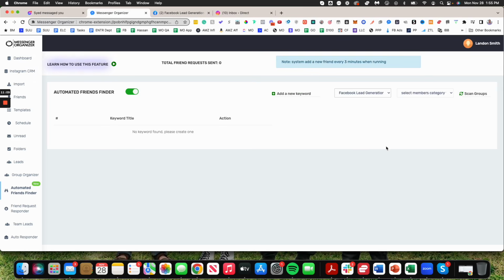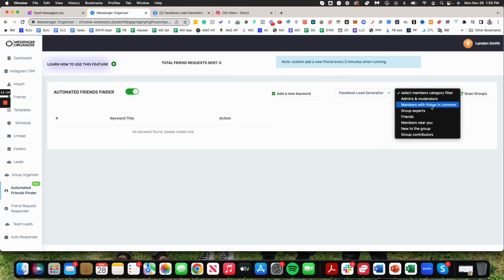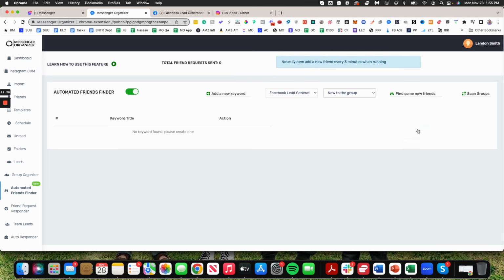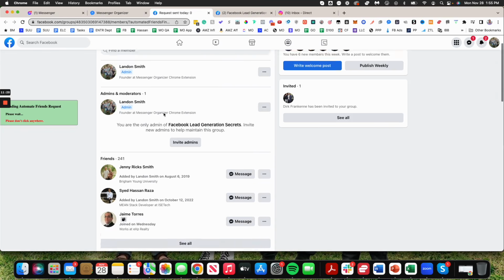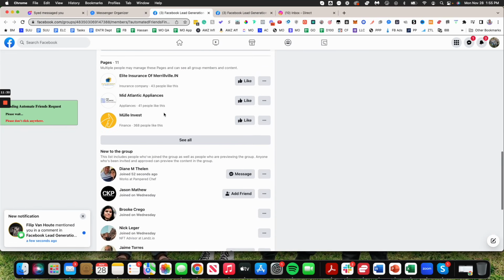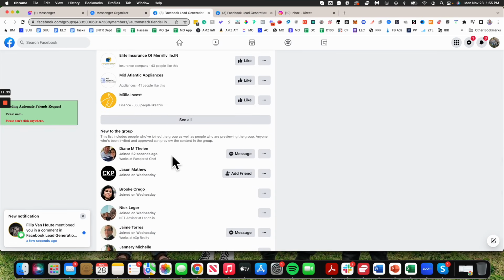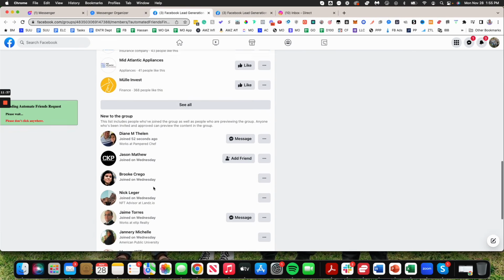If I wanted to go to this group, for example, Facebook pre-selects member categories inside of groups, they've created these different categories themselves. And so I can say, hey, I want to send friend requests to all the new members of the group that I'm not already friends with. Then you hit find some new friends, and it'll come to this members page. If you see down here, new to the group, it'll start to add all these people that are not my friends yet. It'll do that automatically.